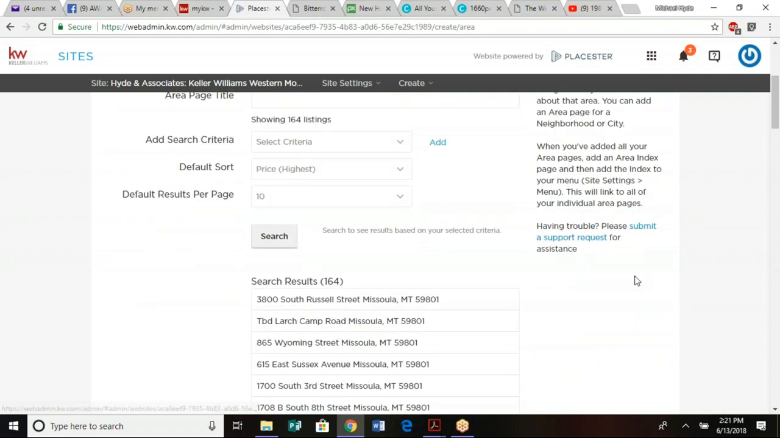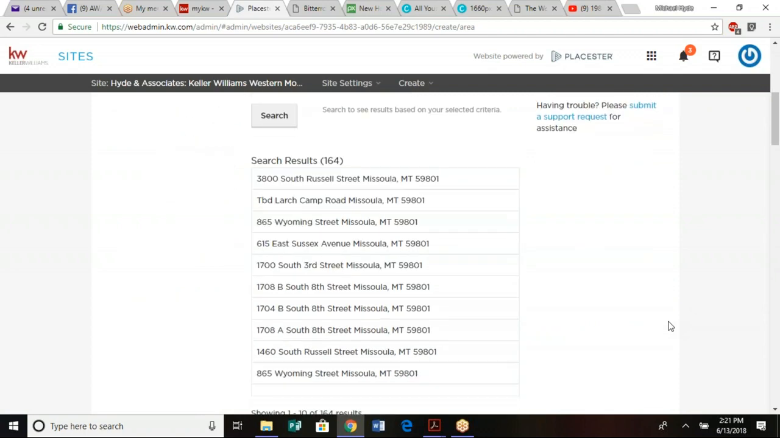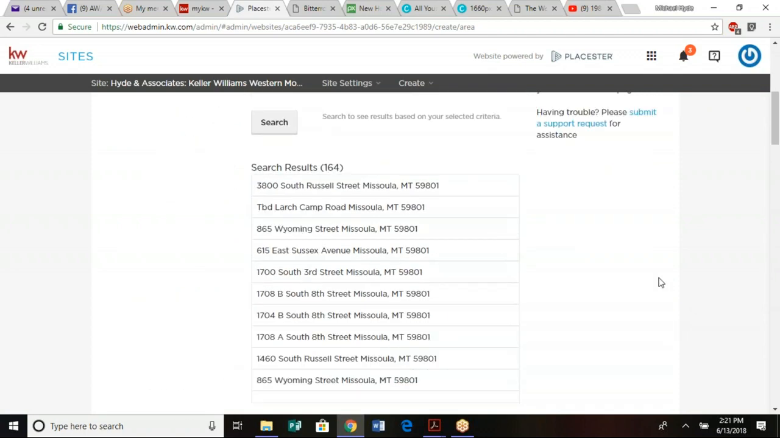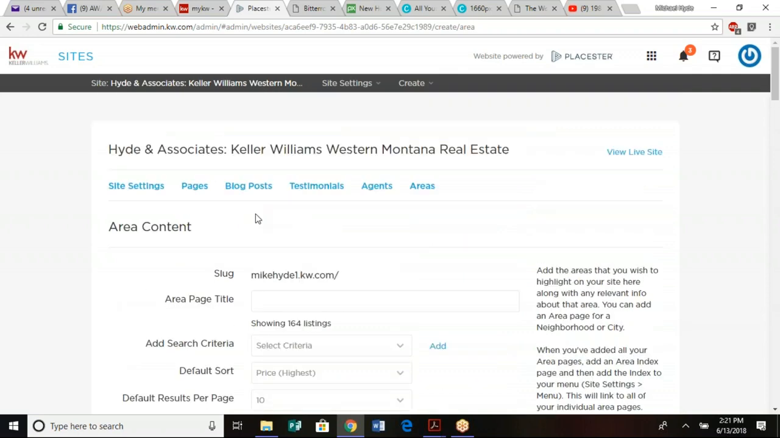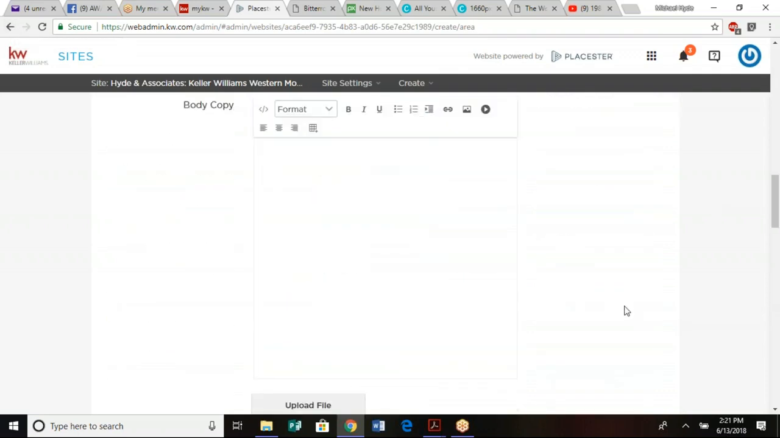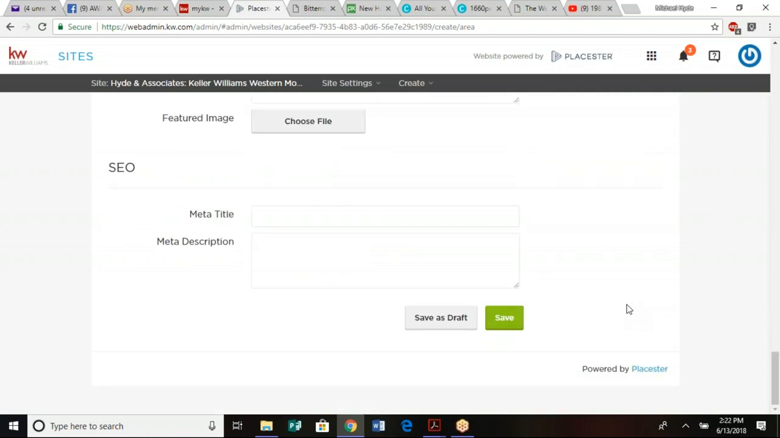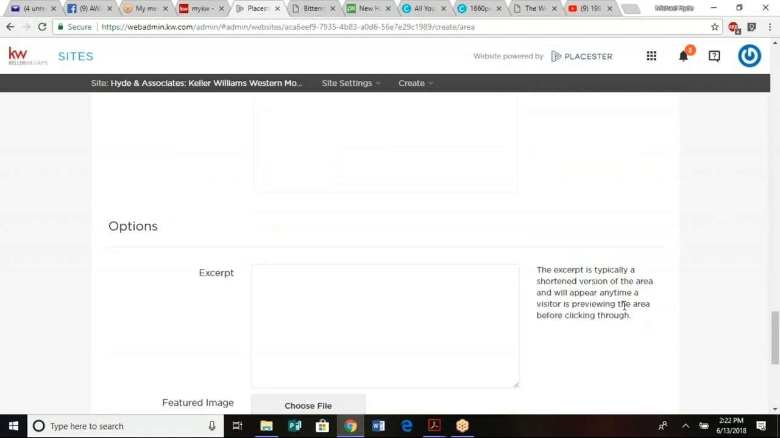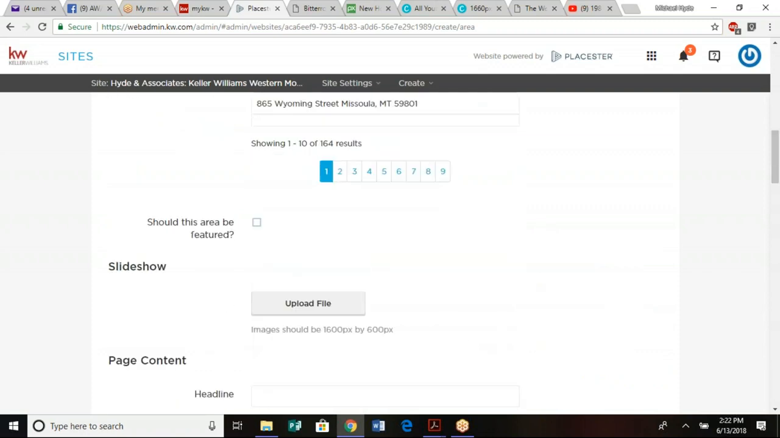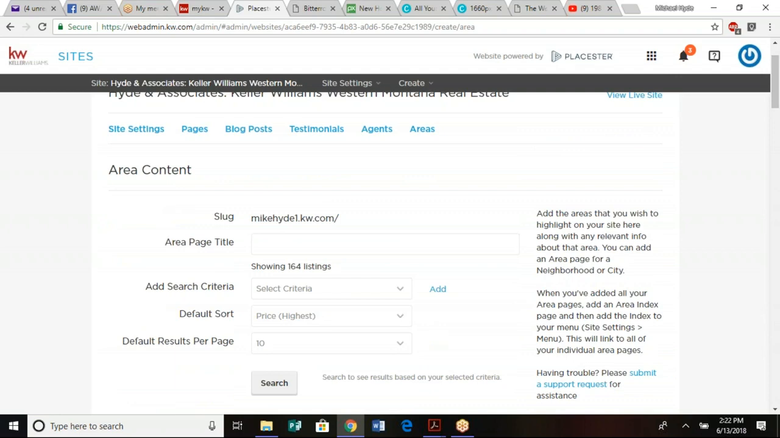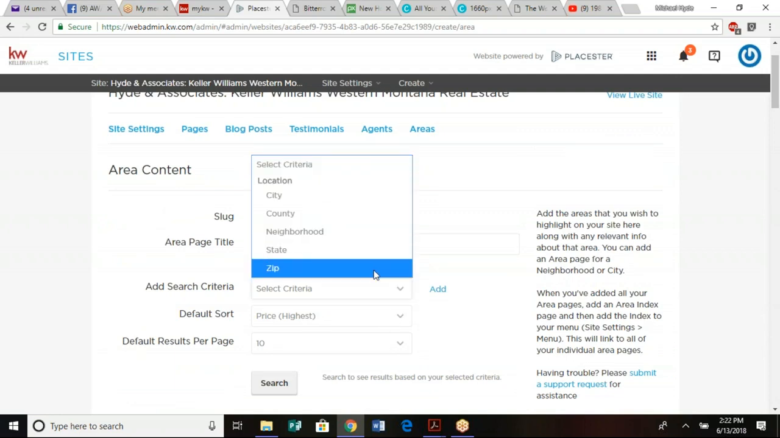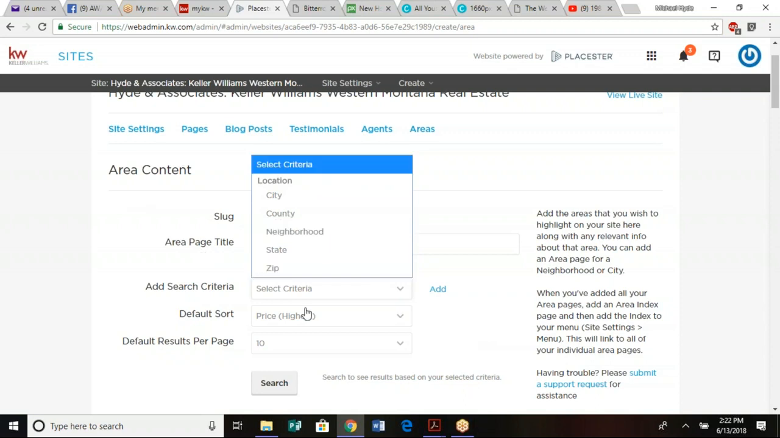Having trouble? Bam. Search results. Okay, I'm going to go backwards because I don't want to save this. The reason it goes to search in that area is because it's the zip code, yep. So as you add search criteria, zip, bam, now you're in. You know what I mean? What if you're like?